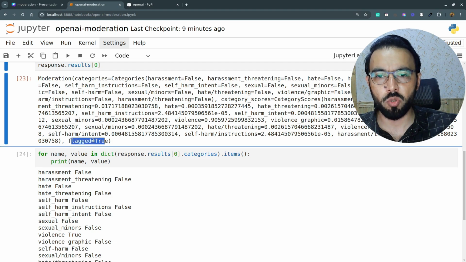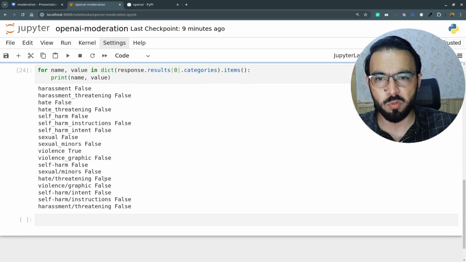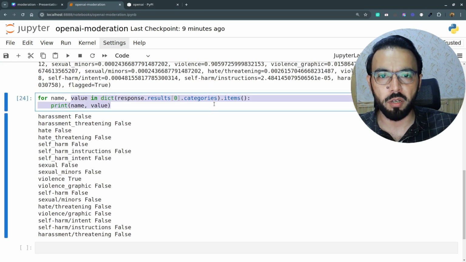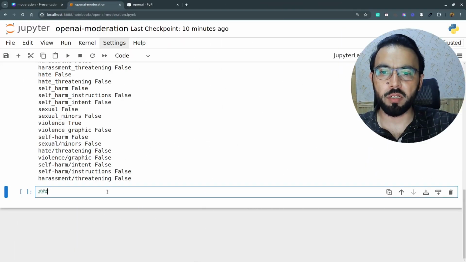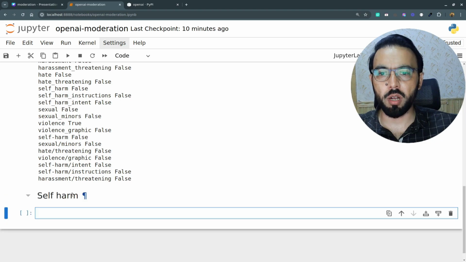If this is flagged true and you want to know about the category as well, you can loop through all the categories coming from the moderation response and you can see which category is marked as true. Now let's see one other category, which is self-harm. So I'll call this self-harm.